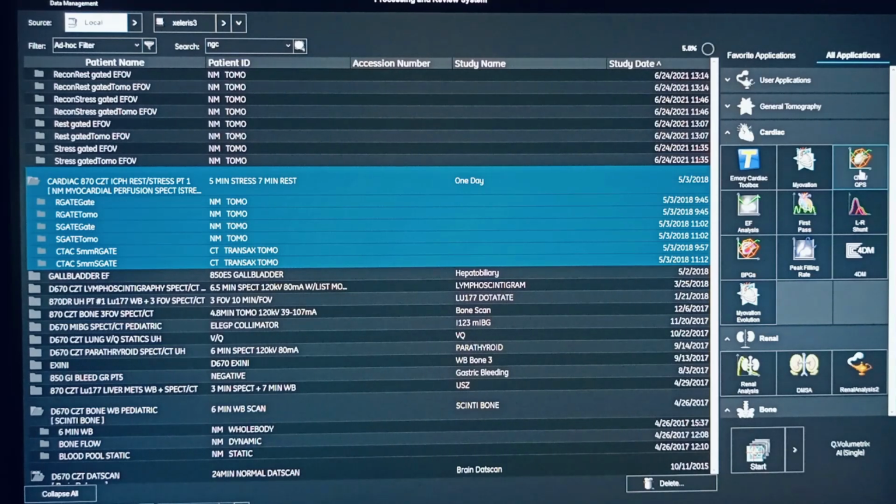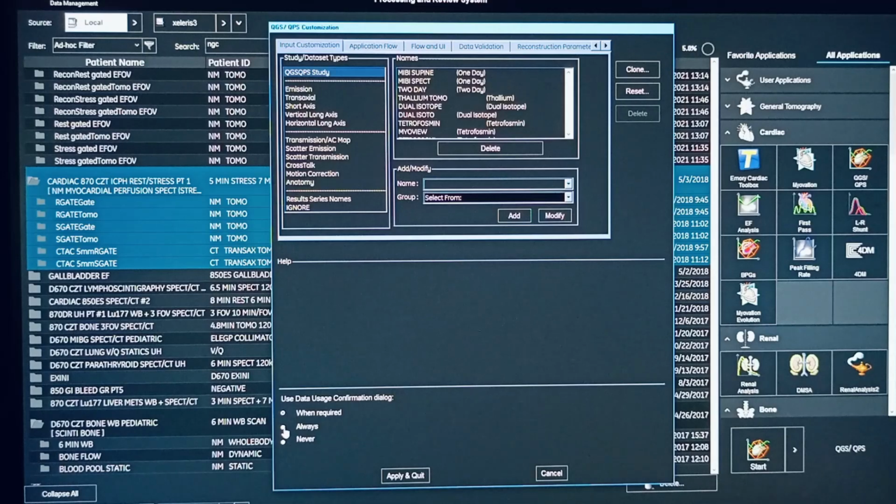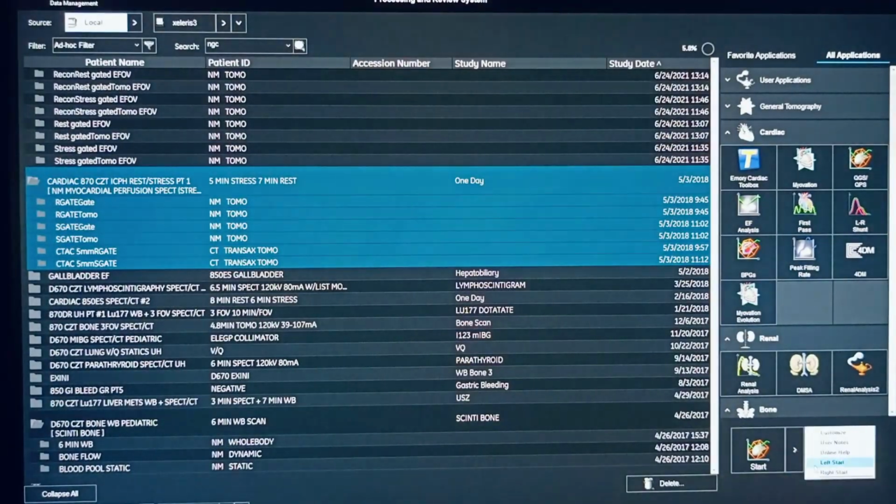So here is the QGS, QPS application, and we need data: rest gate, rest tomo, stress gate, stress tomo, and these are the CT scans for the rest and stress data. So just single click on the QGS, QPS, then come to the customization option and click the always option here, and then left start, click on this arrow and click left start.